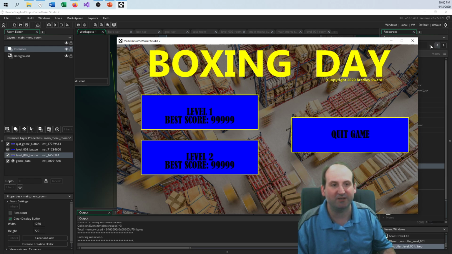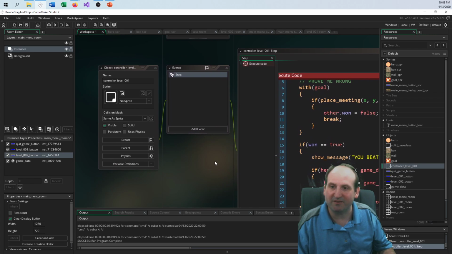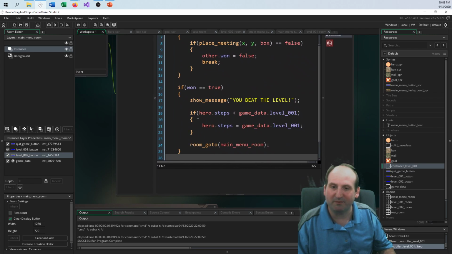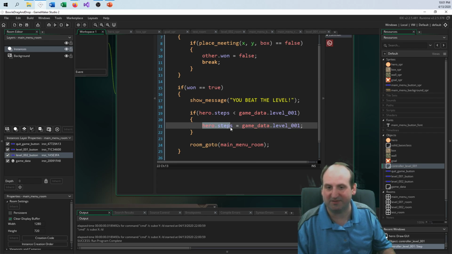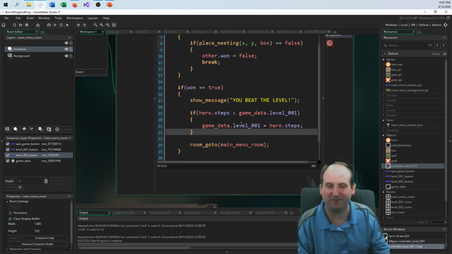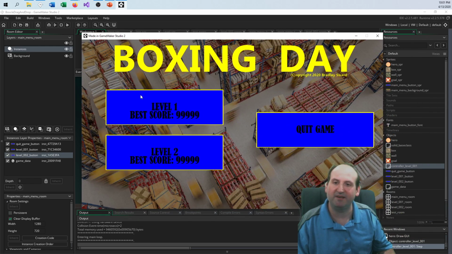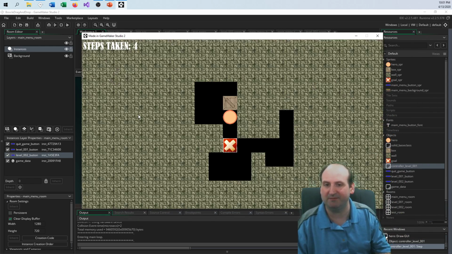Uh-oh, it didn't work. So let's see, what did I do wrong? Controller level 001. If the number of steps taken, oops, I have this reversed. That's what's happening. Then the score should be, I just had it reversed. No big whoop-de-doo. It happens all the time. So okay, here we go. Try it one more time.